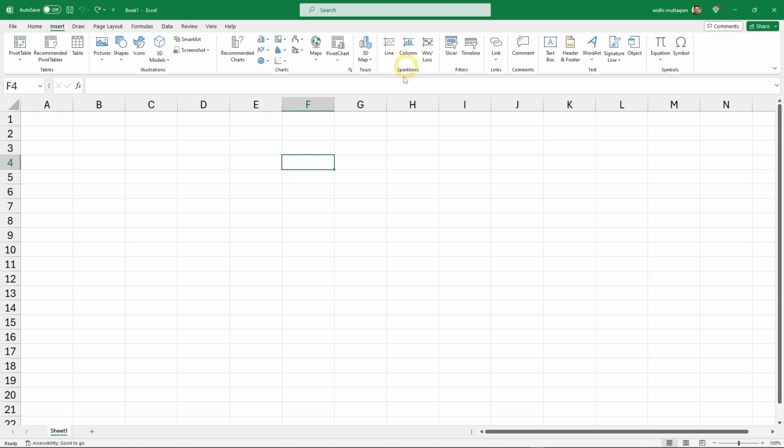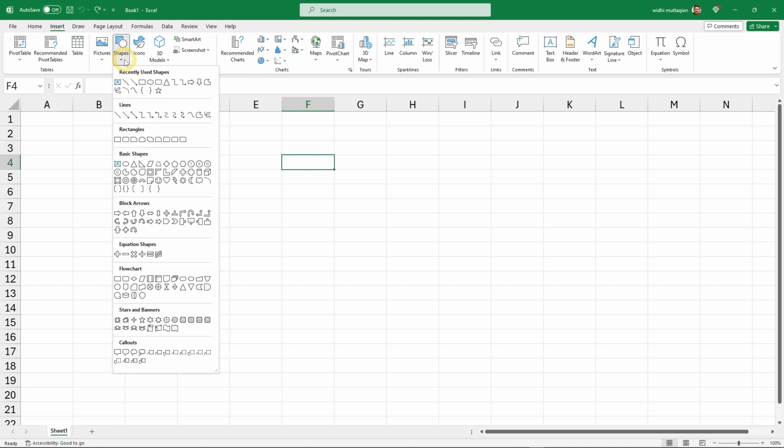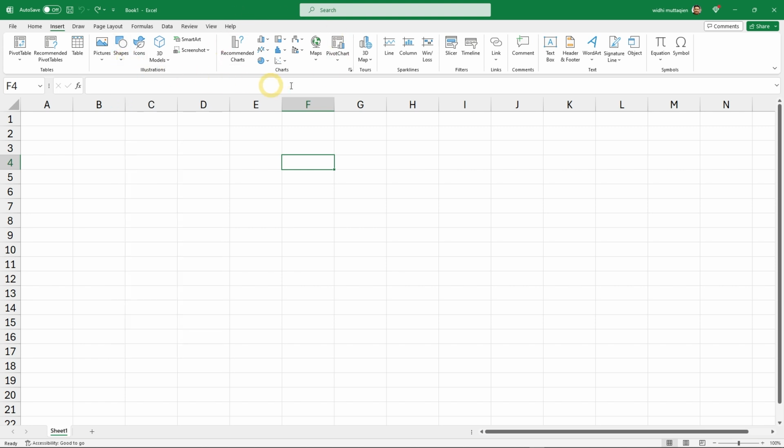The next menu is Insert. This is the menu that we need to access if we want to insert certain objects into our document, such as inserting images, inserting various shapes as we did earlier, inserting charts, URL links, headers and footers, math symbols, etc.